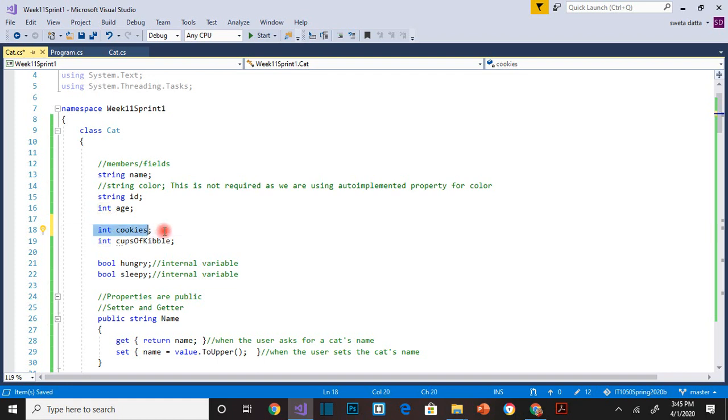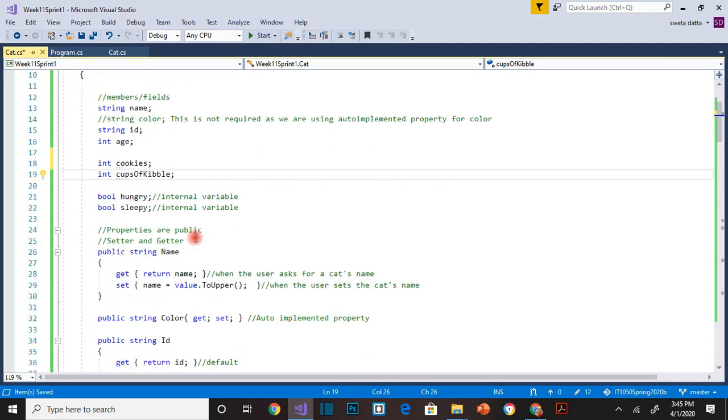So these are two new variables I added. These are going to be private variables. These are going to be only managed inside the class and not available outside. Let us assume that these two variables are going to be available. This will hold the number of cookies. This will hold the number of kibbles that the cat can eat.